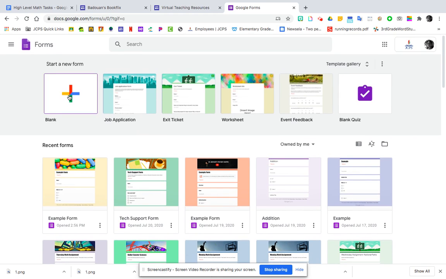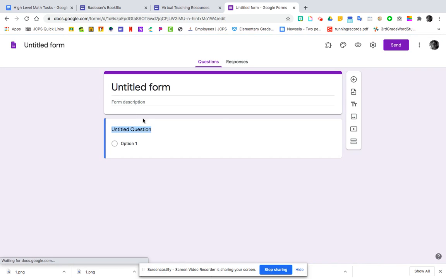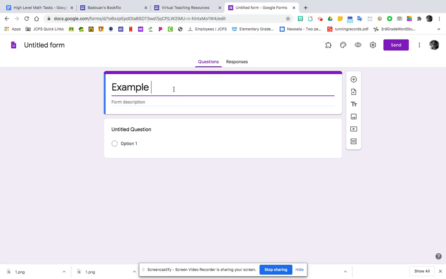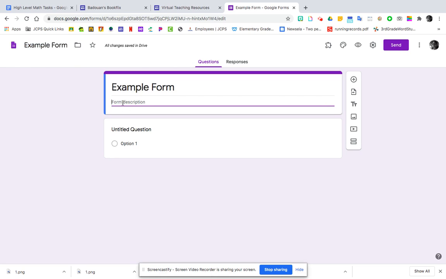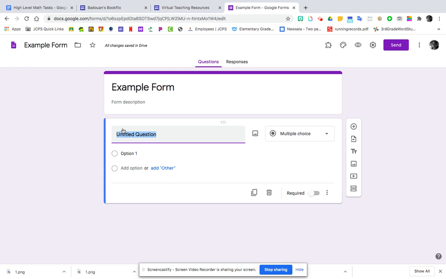So we're going to start by pressing on blank to create our new form. And I always like to start with my title. So I'm going to say example form, since this is just an example. Click up here. This will also save that as the title as well. Right here in this space, you could put your directions. You can also put whatever really is important for you there. So you could just put try your best or whatever you want.